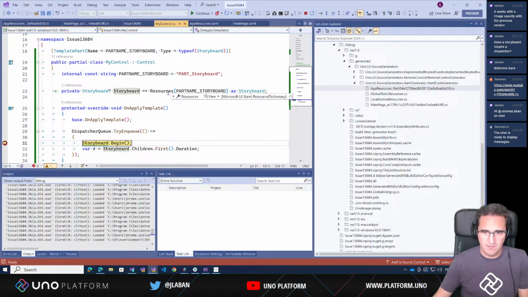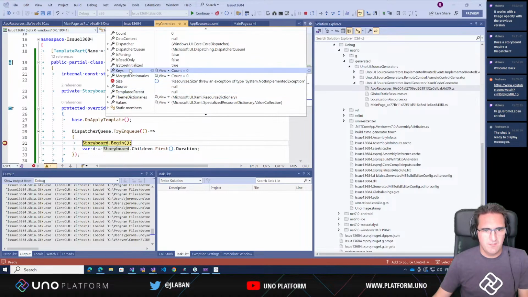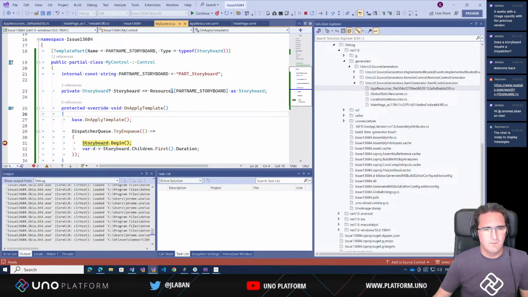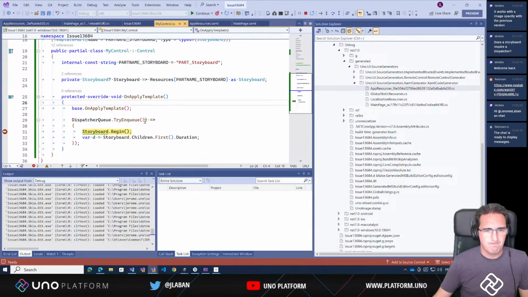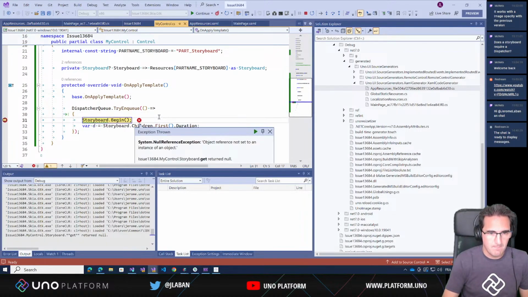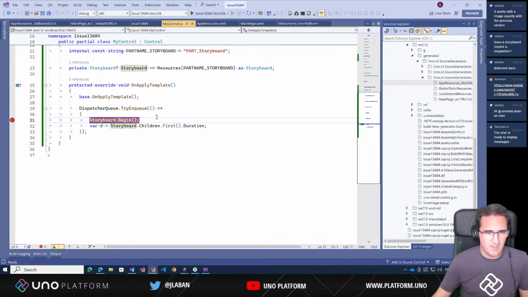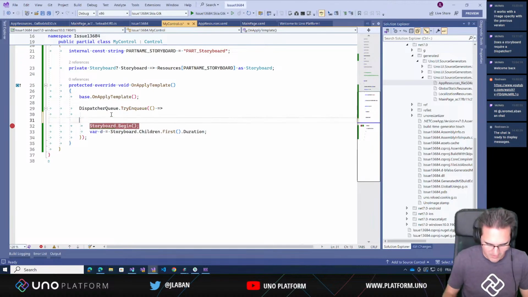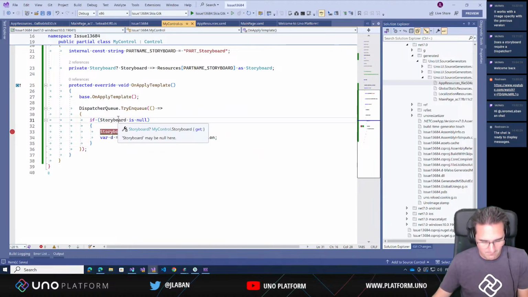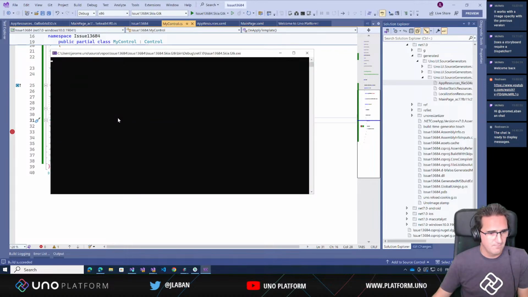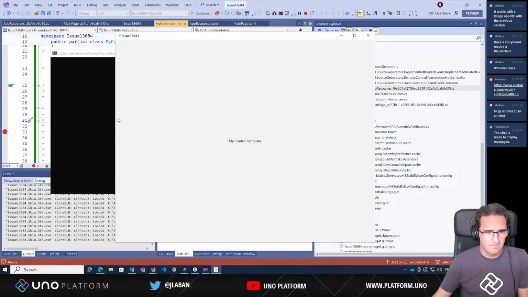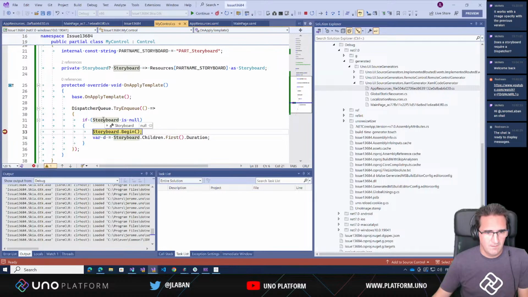Okay, so it's still null. And in the resource tree, we don't have any keys. So why would that happen? Maybe it's because apply template is called twice. That could be, because we saw that apply template was called twice. So maybe there's a template that happens to be set before the storyboard can be defined. So let's see. Okay, oh, it's not null.